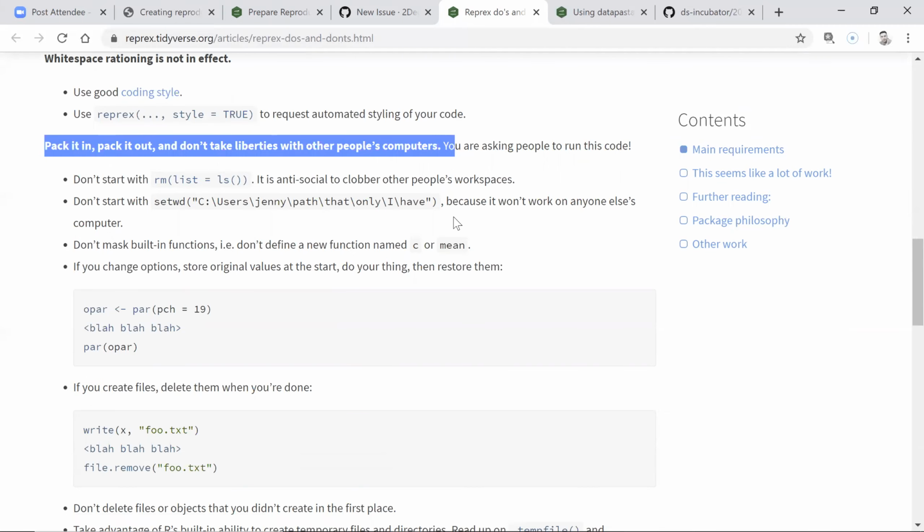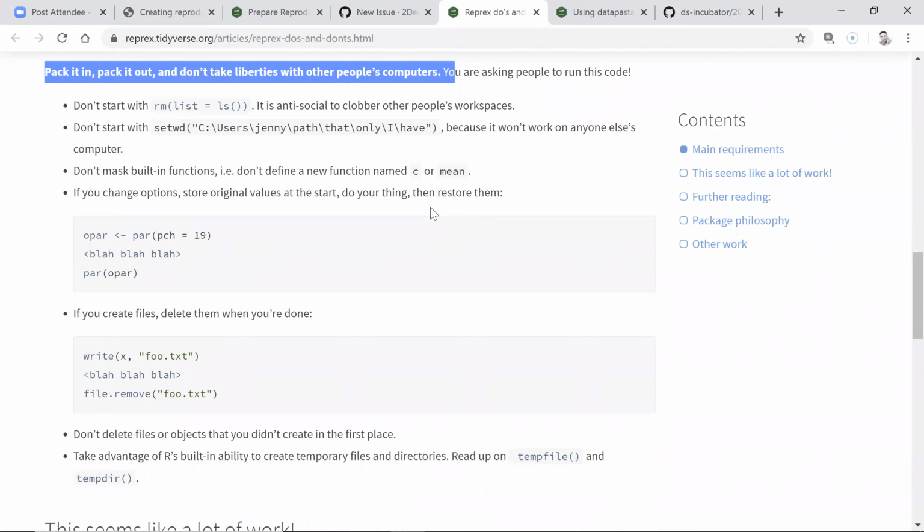So if I invite you to a dinner in my house, it would be considered rude if you get in my kitchen and throw away food, or get in my bedroom and move the furniture. That's considered rude, right? The same thing happens with the reprex. You are asking for help. You give people something so that they can help you.